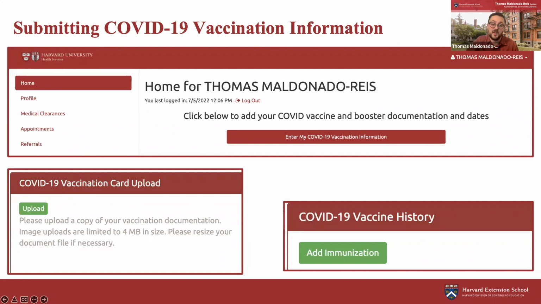If the upload does not work, when you go to upload something, it is most likely to do with just the file size of what the image is. So just keep that in mind. If you're trying to submit multiple pages of a document, maybe split it up. You can upload more than once. It's just no one file can be greater than 4 megabytes.